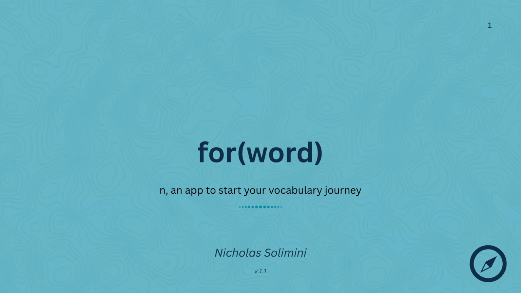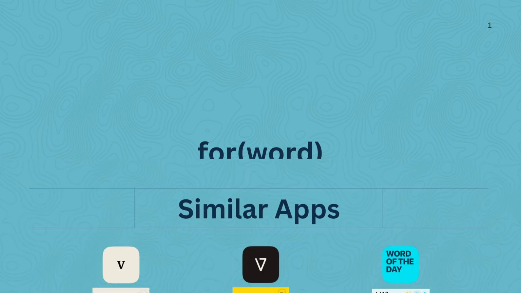Hello everyone, my name is Nick, and I'm excited to show you the work I've made on my vocabulary learning app, Forward. I will discuss my research, both reviewing similar apps and some user questionnaires, before I break down my approach and process creating a model of my proposed app.